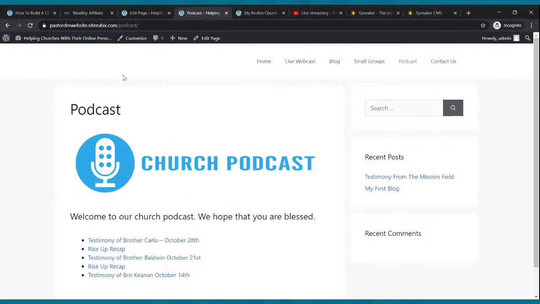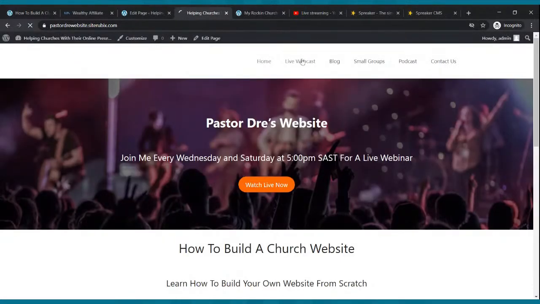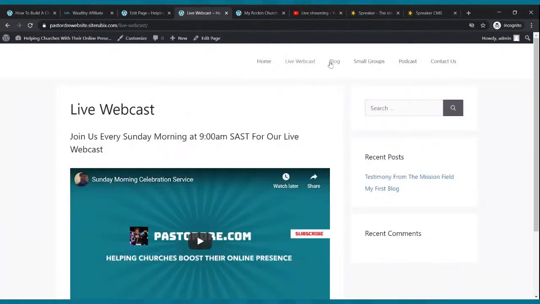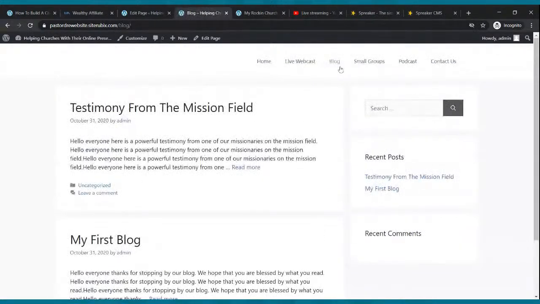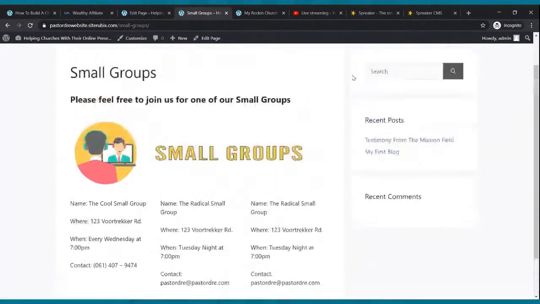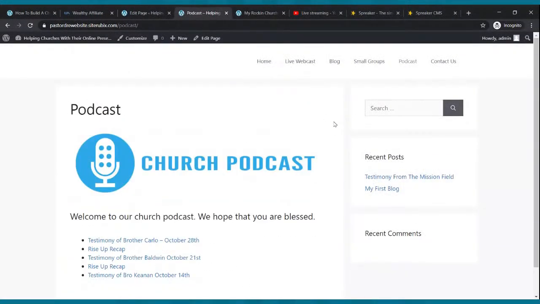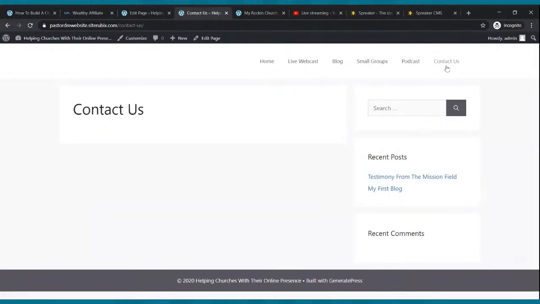There's no reason why a church should not have a website, and this will give you a free website for 6 months. By that time, you might be ready to buy your own domain name and some web hosting. But hey, this will at least get you started. Okay, so you got a home page, a live webcast page, a blog page, a small groups page, and a podcast page. And the last page I want to show you how to build is a contact us page.